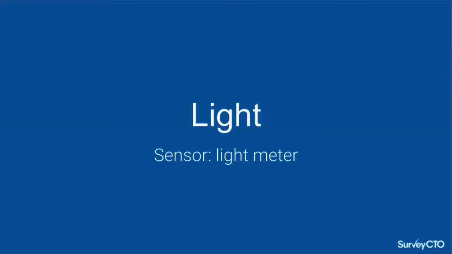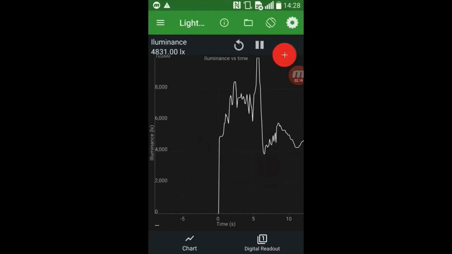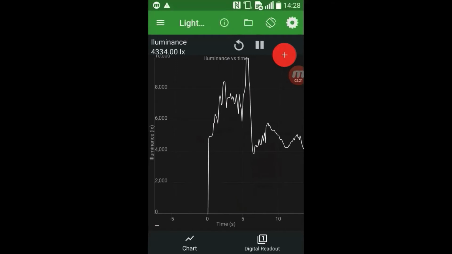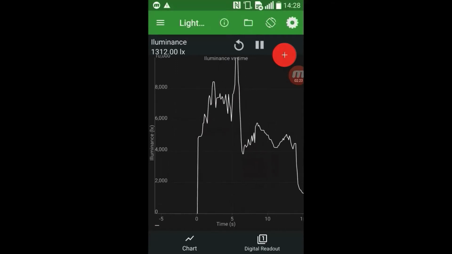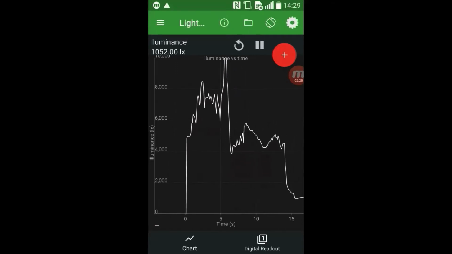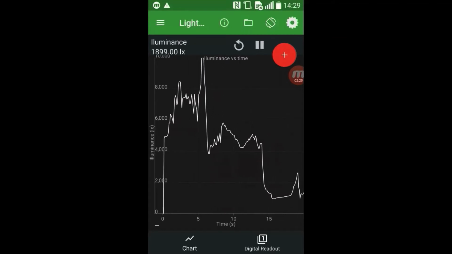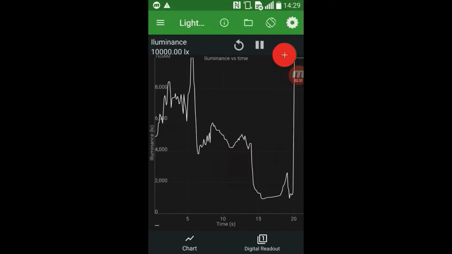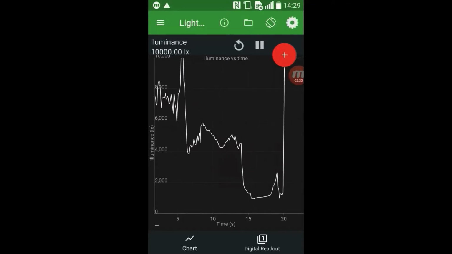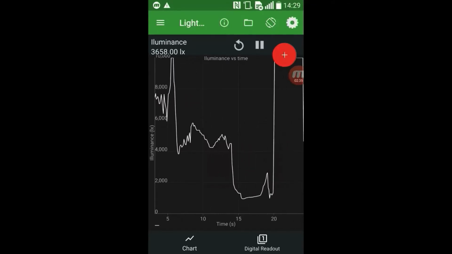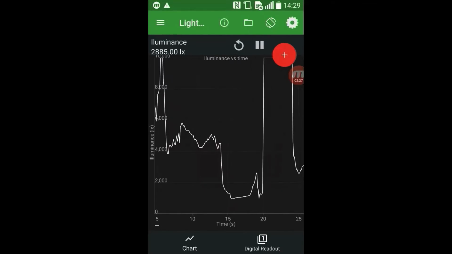The next sensor we'll look at is light, measured by your light sensor. Here you can see the light value. It's around 5,000. It's dipping now, closer to 1,000. So around 1,000 is an overcast day, and you can see here it suddenly maxes out at 10,000. Clearly the sensor in my device is not that flexible.